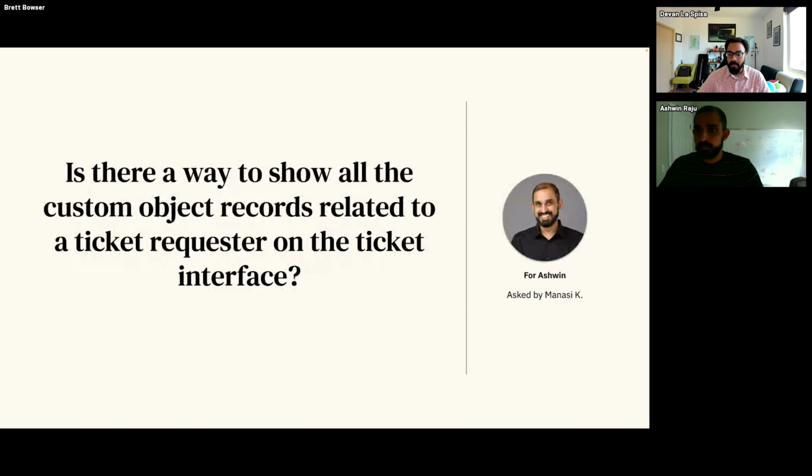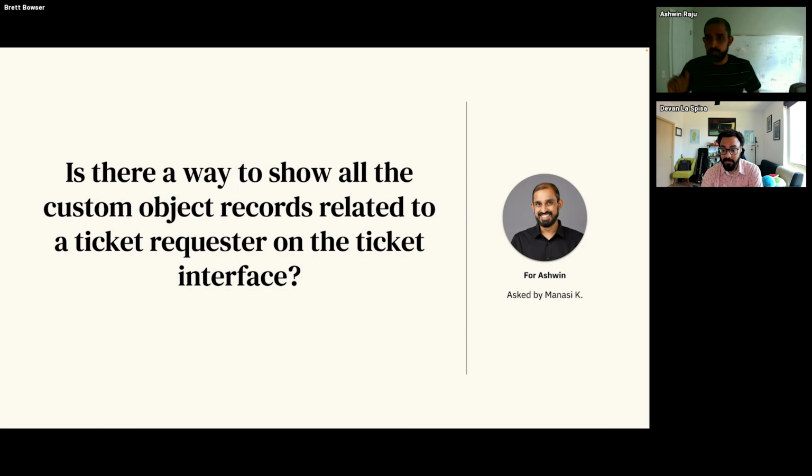And this one comes from Manasi. And the question is, is there a way to show all the custom object records related to a ticket requester on the ticket interface? All right. Hey, Manasi.